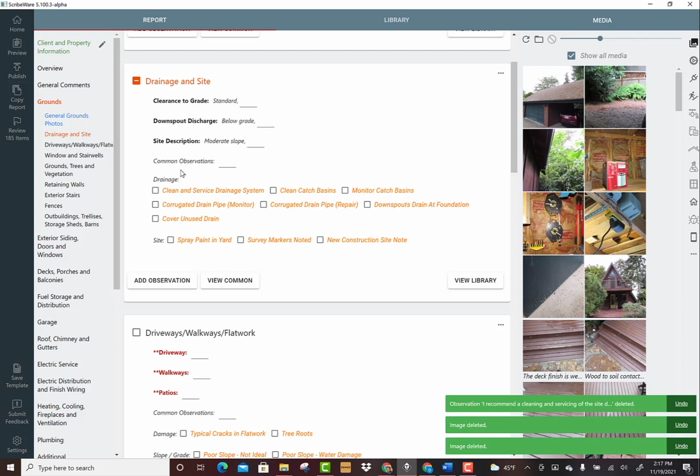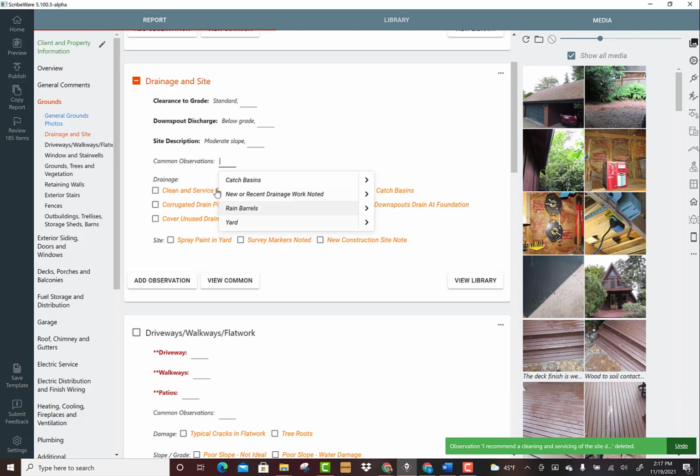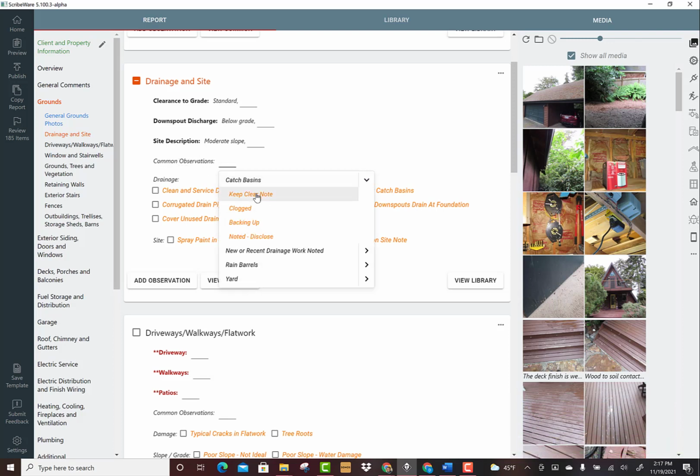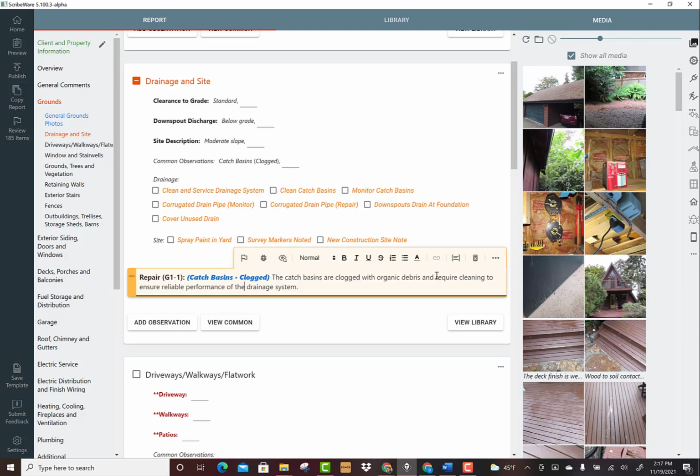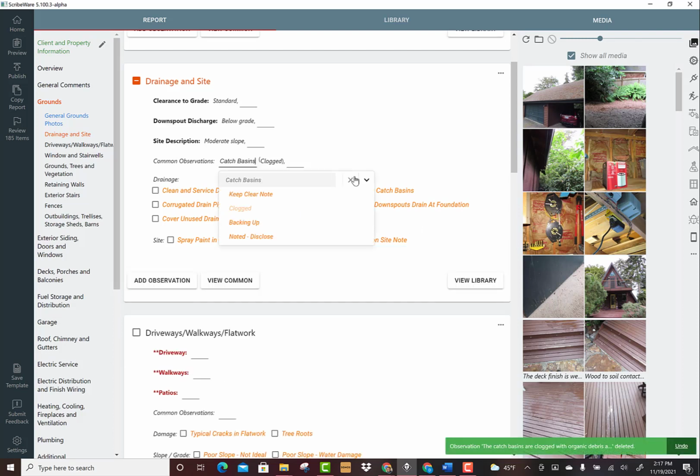Every inspector can customize this and build out your own little check boxes so you have quick access to things. Where you see common observations, I've built out sort of a logic tree so that you could say, I wonder what things are wrong with catch basins. Click on that and see clogged, keep clear note. So different comments that are available using kind of the old logic tree method. You know, we could look, what do we have? Rain barrel comments, right?